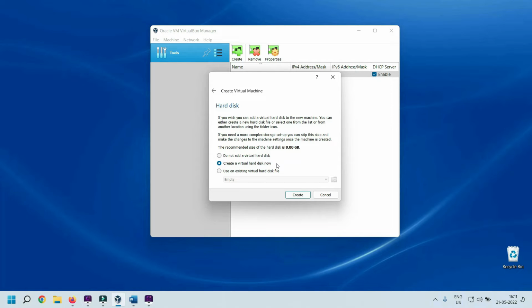On the next screen, we have 3 options. The first option creates the virtual machine without a virtual hard disk. The second option creates a virtual hard disk and uses it for the virtual machine. The third option allows us to select an existing virtual hard disk for the virtual machine. Since we don't have an existing virtual hard disk and need a virtual hard disk to install RHEL, we will select the second option here. Select the second option and click Create.